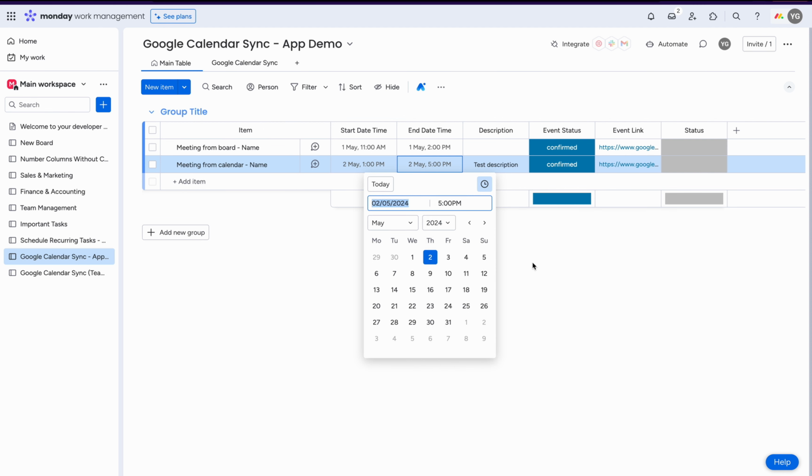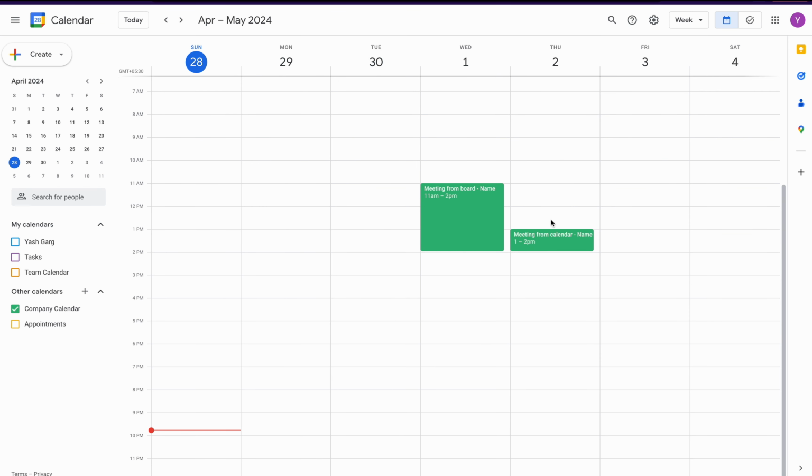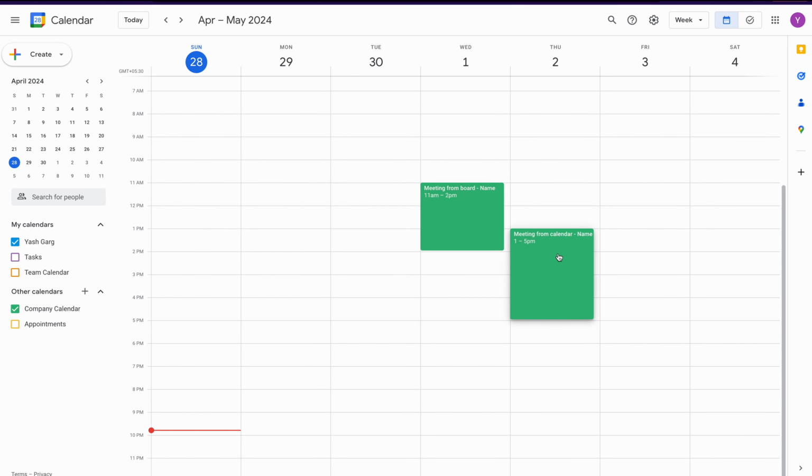Let me just change the time and make the test description just test, and see this and wait for a second, maybe refresh the screen once, and these have changed. Your description has changed as well as your end time has moved to 5 p.m.